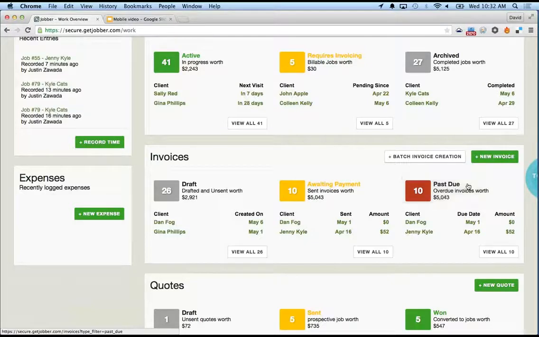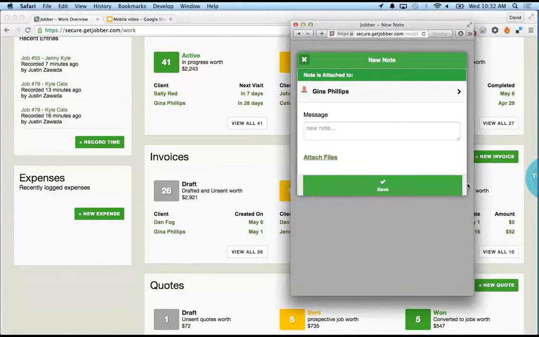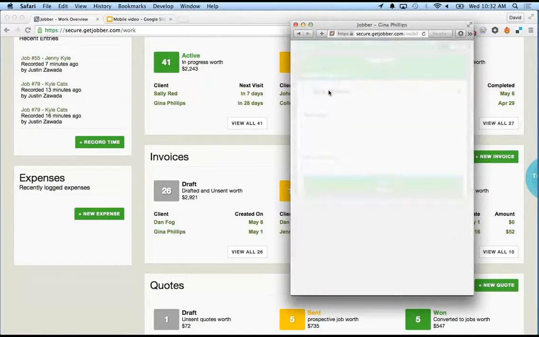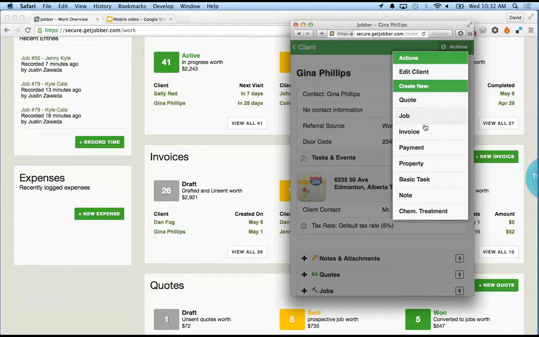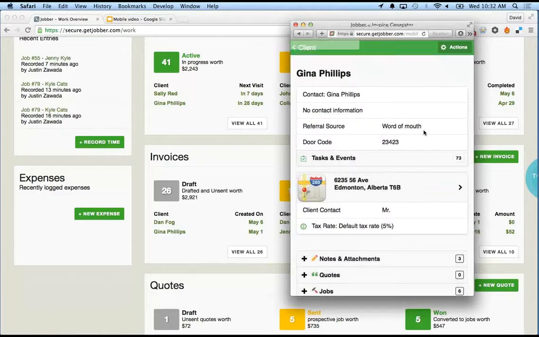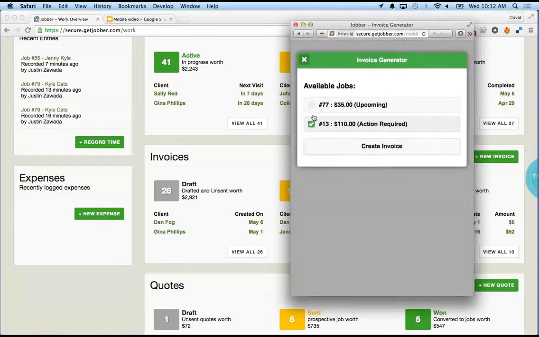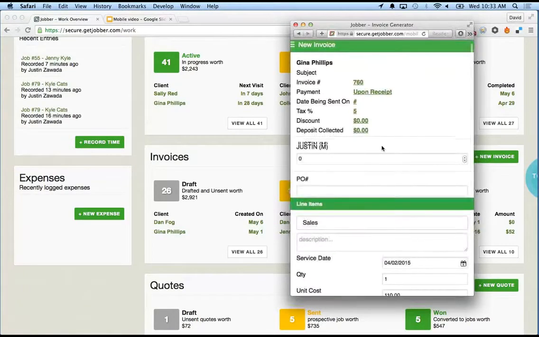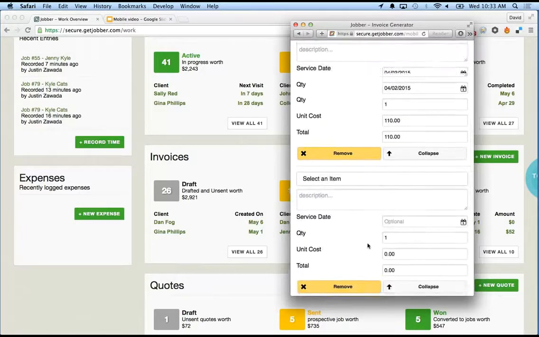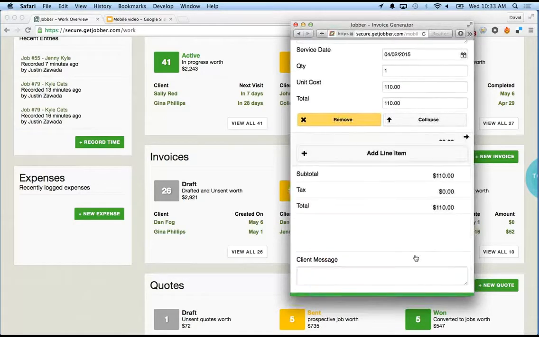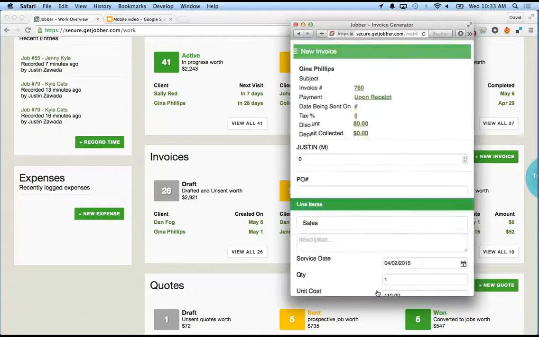And let me show you an example of that. So I'm going to jump back into the app here, and I'm going to say I'm out doing some work for Gina Phillips. I make an invoice. So I'm going to click on Actions, create a new invoice. Looks like we have a job here that is outstanding, so maybe we'll make an invoice for that. So this invoice is for $110. If I wanted, I could add line items onto it. And when I'm done, I can hit Save.